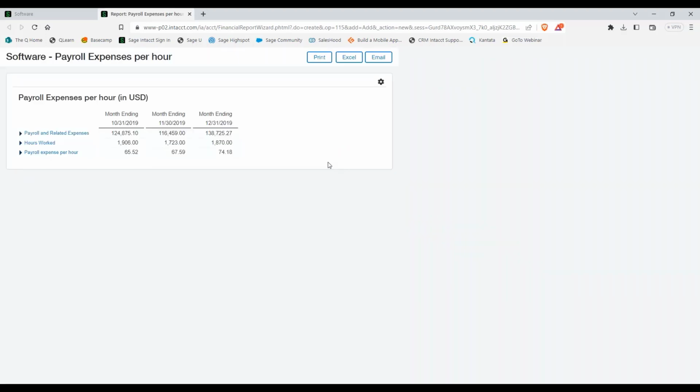We have our payroll expense per hour report in US dollars. You can see in the months of October, November, and December for 2019, we have our financial data, expenses that were incurred for each one of these months, the number of hours worked in each one of these months, and then the price in US dollars of expense per hour for each one of these months.